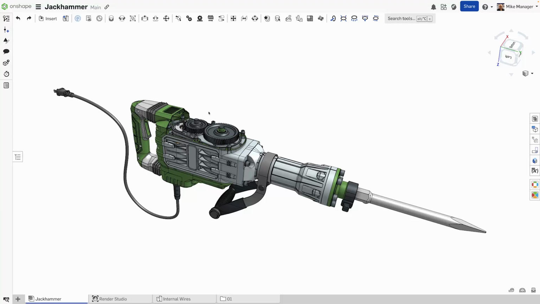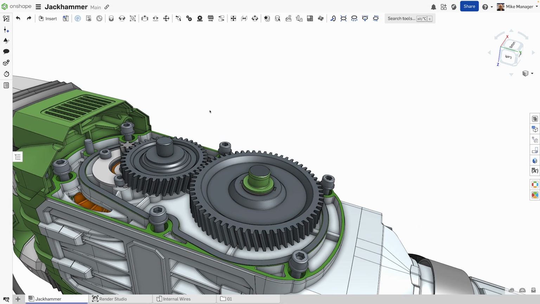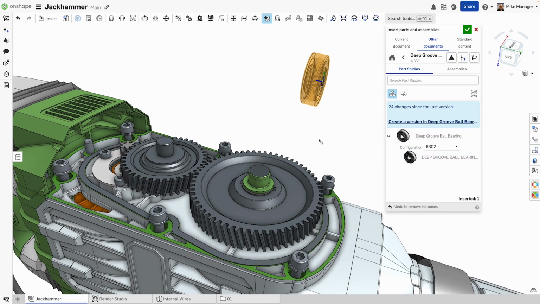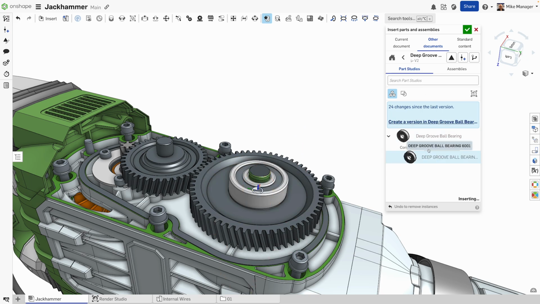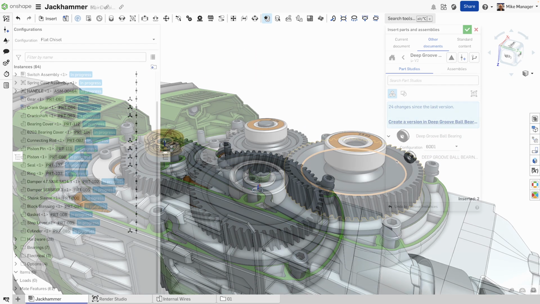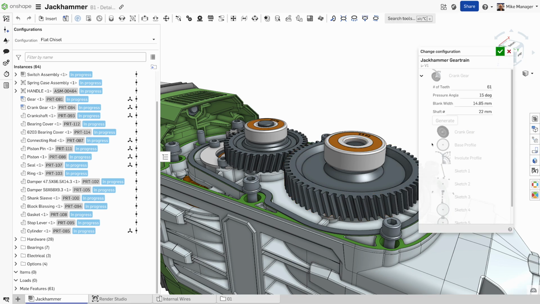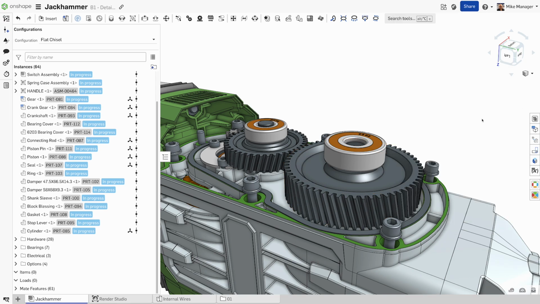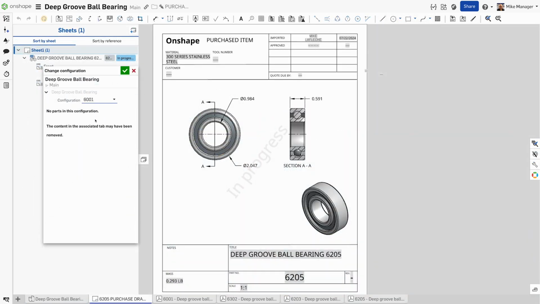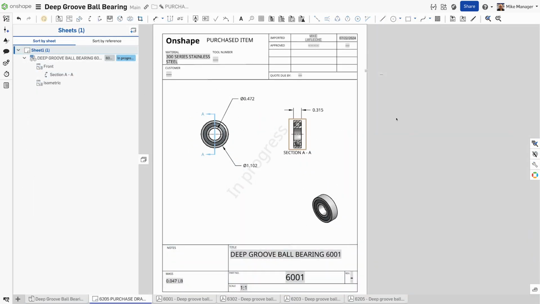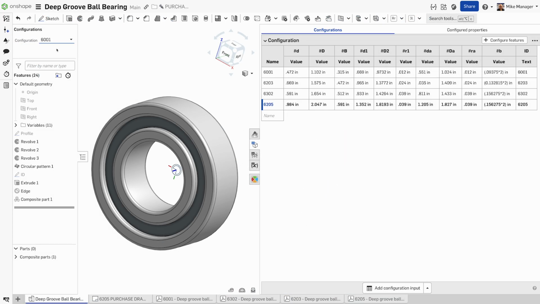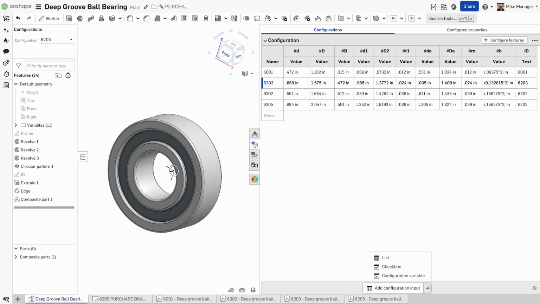Onshape's part configurations offer a fresh approach to managing variants in families of parts. Instead of a single spreadsheet controlling configuration parameters like your dimensions and features, Onshape manages multiple parameters much like a database does, allowing for far more flexibility. Let's create some part configurations by modeling up a simple ball bearing for our component library.